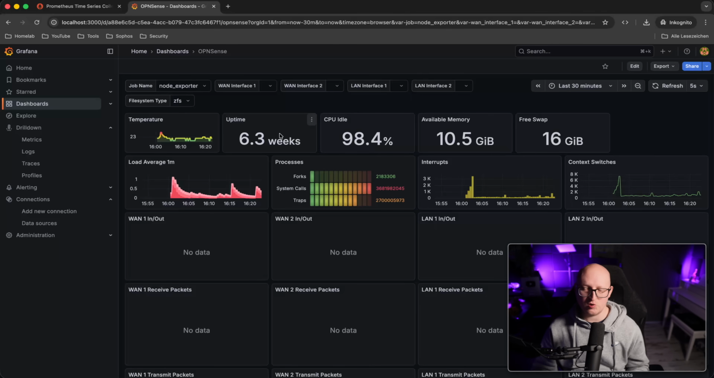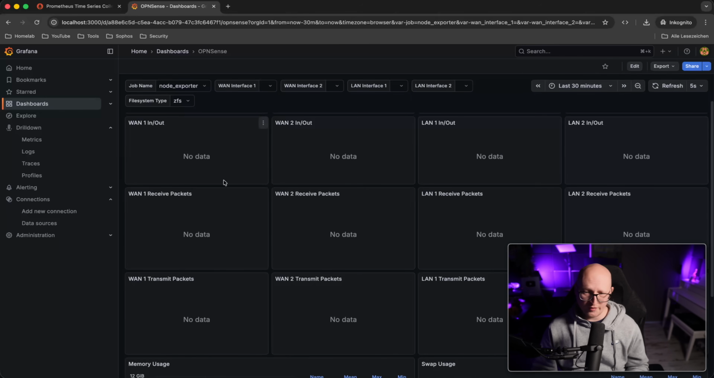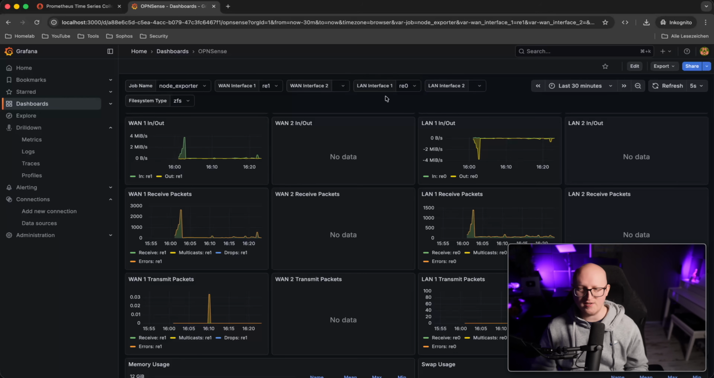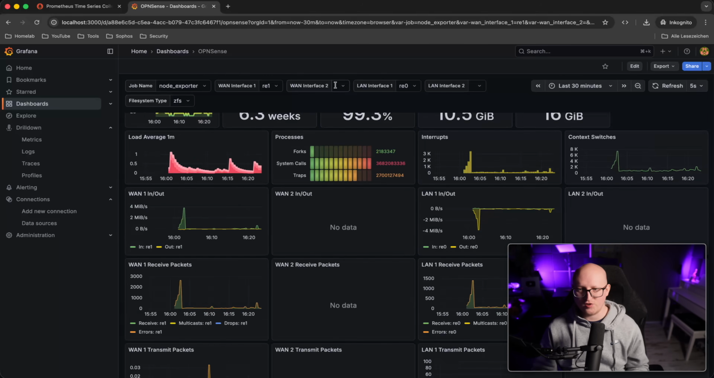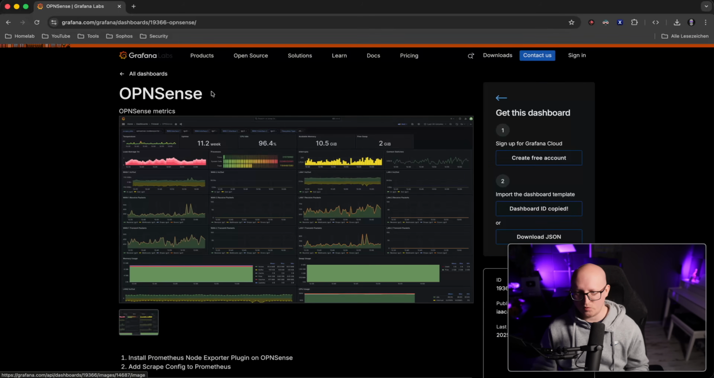This dashboard, for example, shows you the uptime, the CPU idle, the available memory, the free swap, the temperature, processes, interrupts, and some other interface statistics. Here, for example, don't be surprised if you see no data. This dashboard has, for whatever reason, WAN interface 1 and 2 and LAN interface 1 and 2, and you just need to enter the RE1 or RE0 for the Realtek, or ETH0, whatever you have, and then it's showing the statistics. However, I don't have a second WAN interface, and I have more than 2 LAN interfaces, so therefore this dashboard isn't really the best one in my opinion.